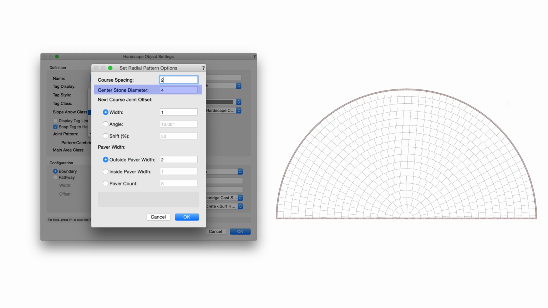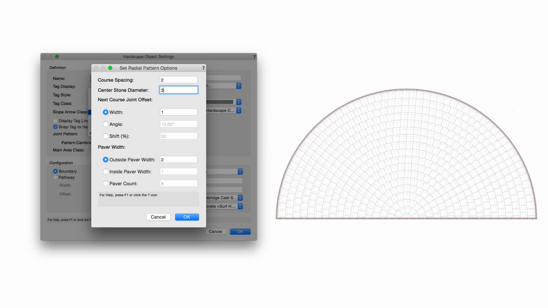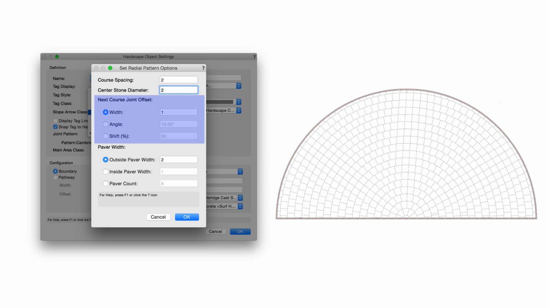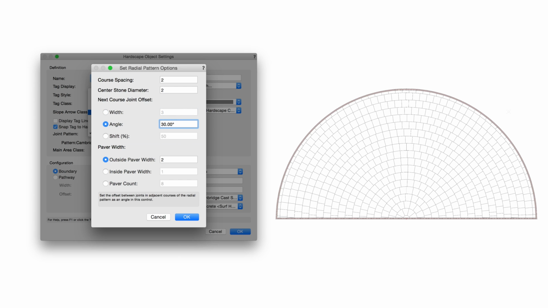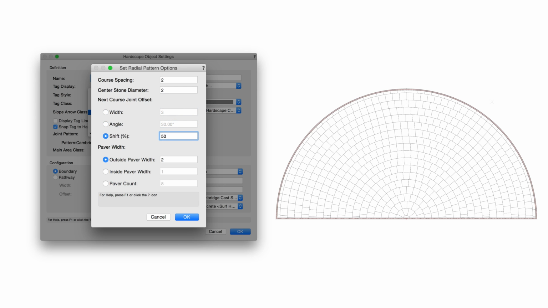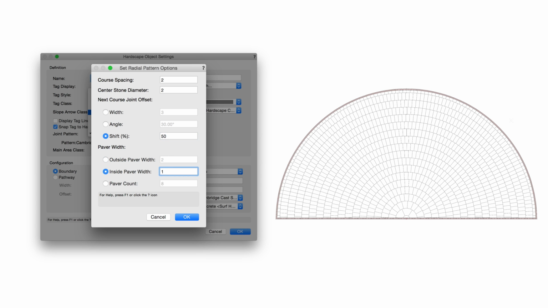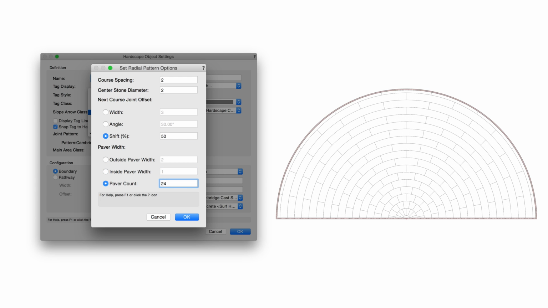Here, we can set the center stone diameter. Then we have the setting for the next course joint offset. Here we can choose how to determine the offset between each radial course. This can be set by width, angle, or shift percentage. Finally, the paver width can be set by the outside or inside paver width, or by specifying a set number of pavers for each radial course.